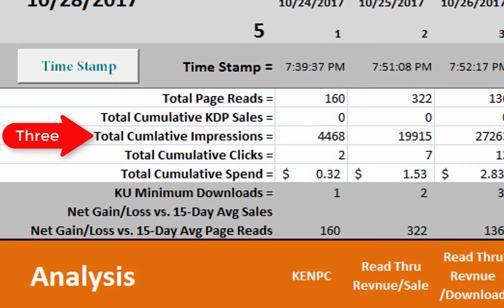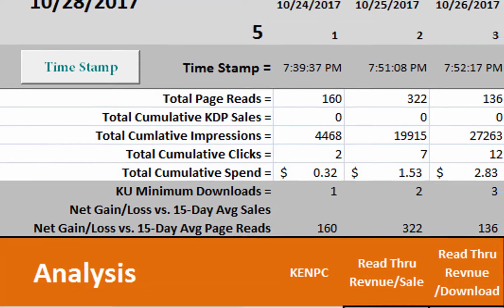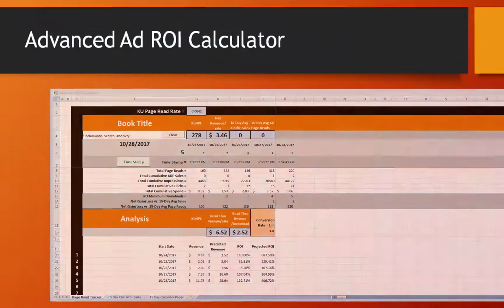3. Total cumulative impressions. Just read the total impressions from your AMS report. 4. Total cumulative clicks. Same thing. 5. Total cumulative spend. Same as the previous 2. It's so easy. Then you hit the timestamp button. It's like magic.